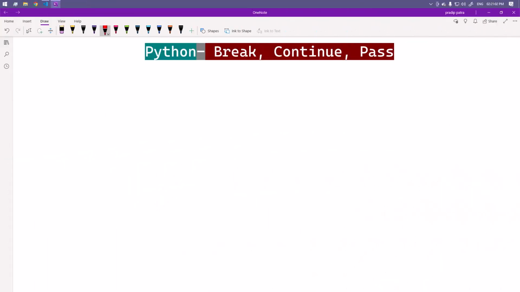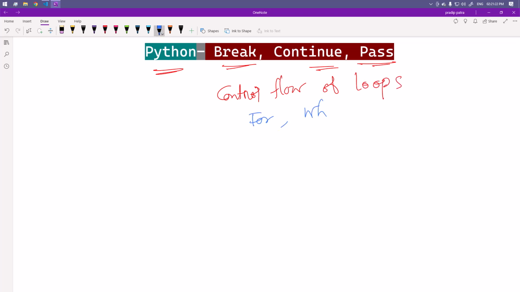So in this video we're going to talk about break, continue and pass in Python. These are basically used to control the flow of loops. The loops can be a for loop or a while loop.